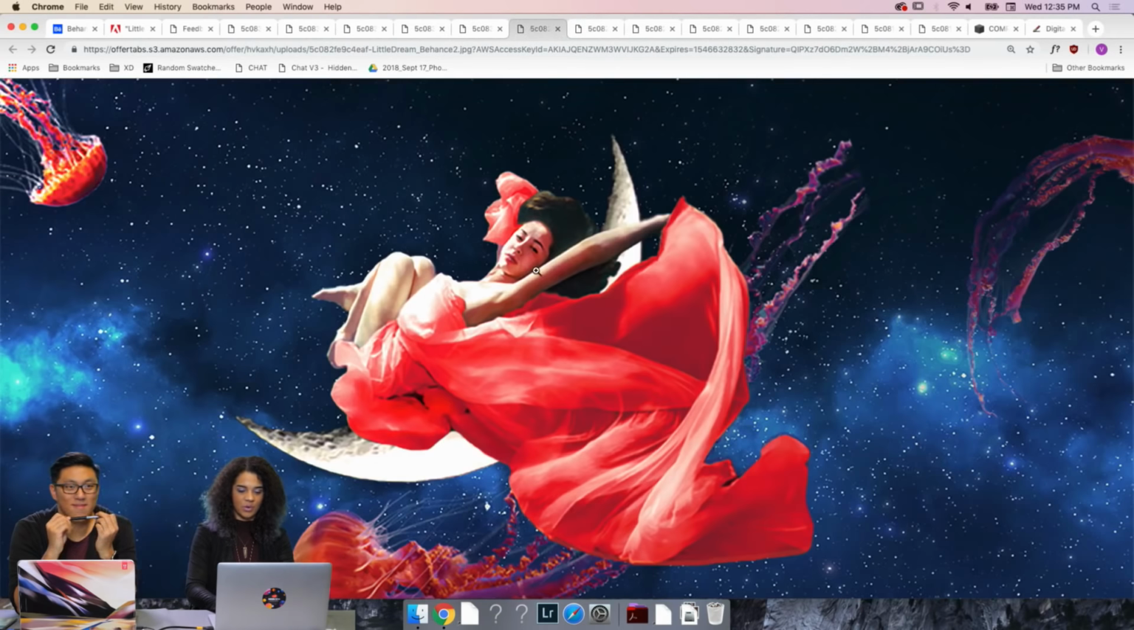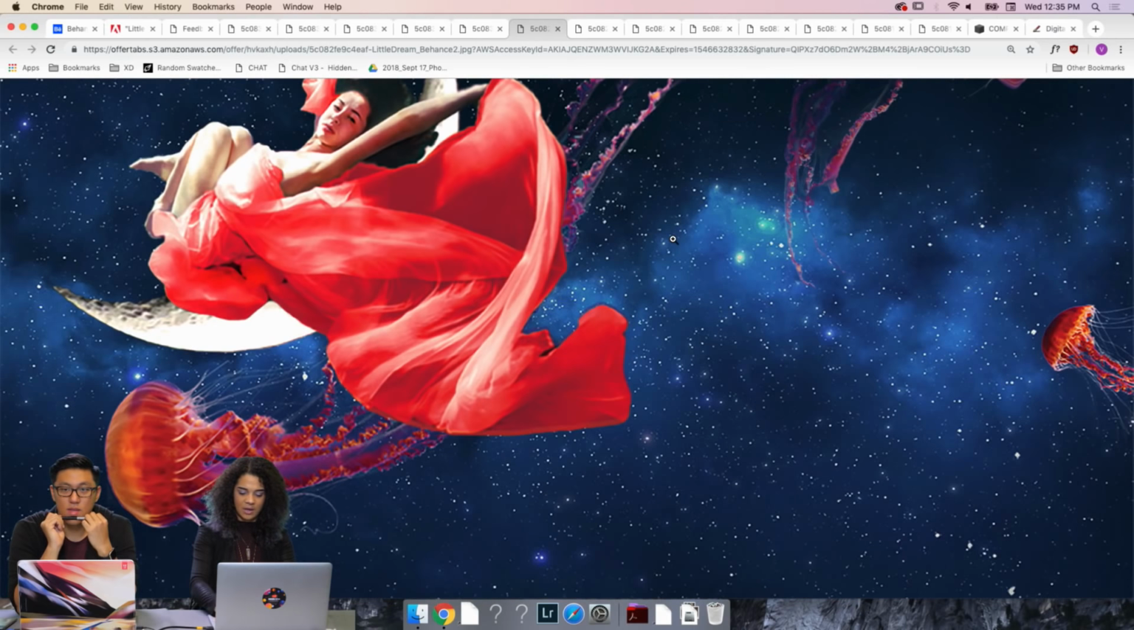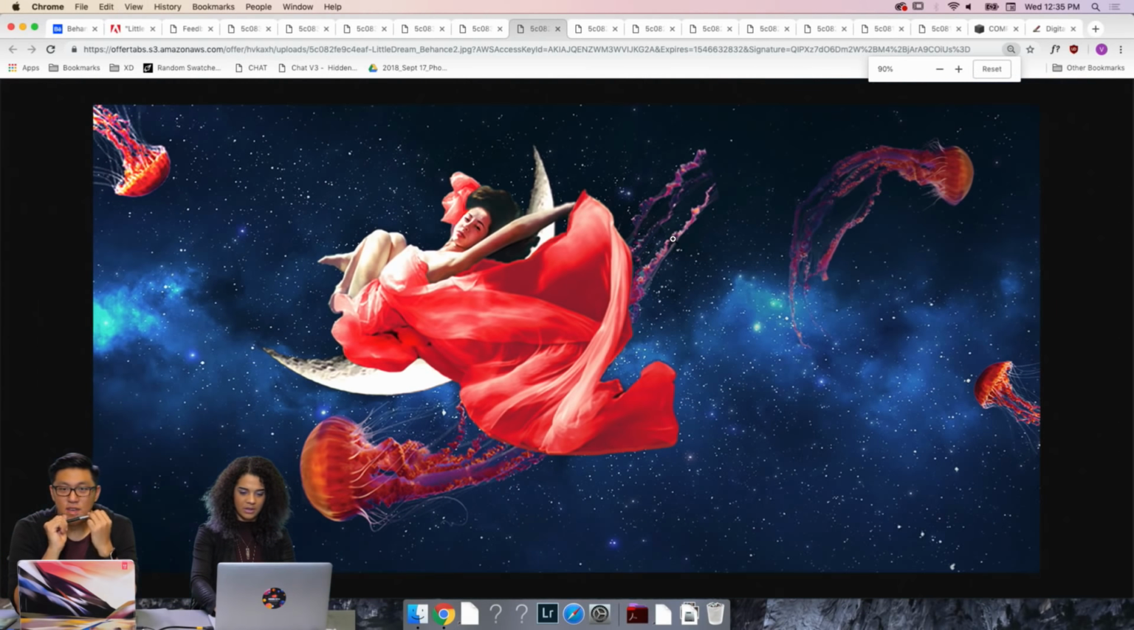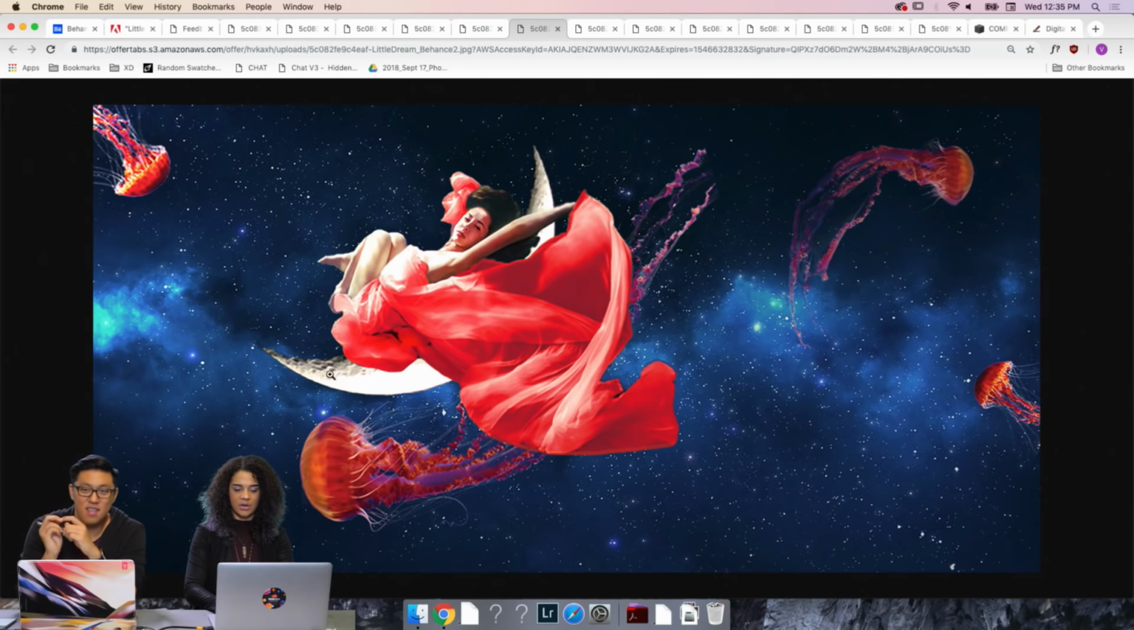Oh, this is cool. More cool space stuff. Let's see if I can zoom out so we can get the whole image here. Jellyfish, that's my favorite thing. Jellyfish all day. I actually love jellyfish. It looks like she's sitting on the moon here. Yeah. Dancing with the jellyfish.